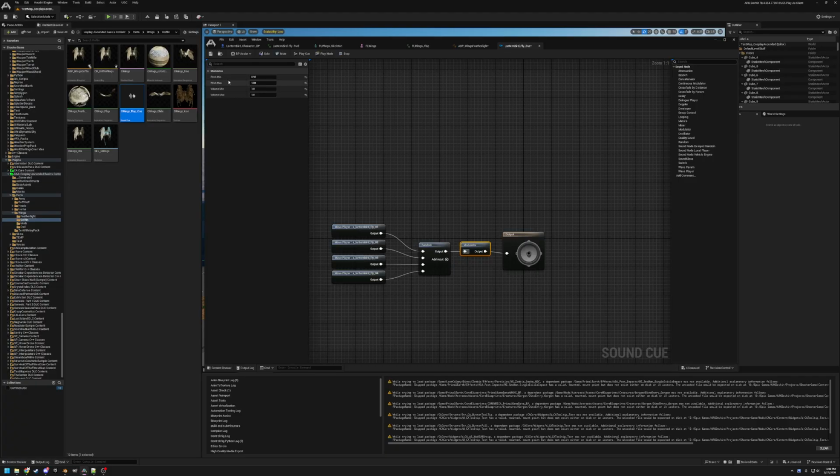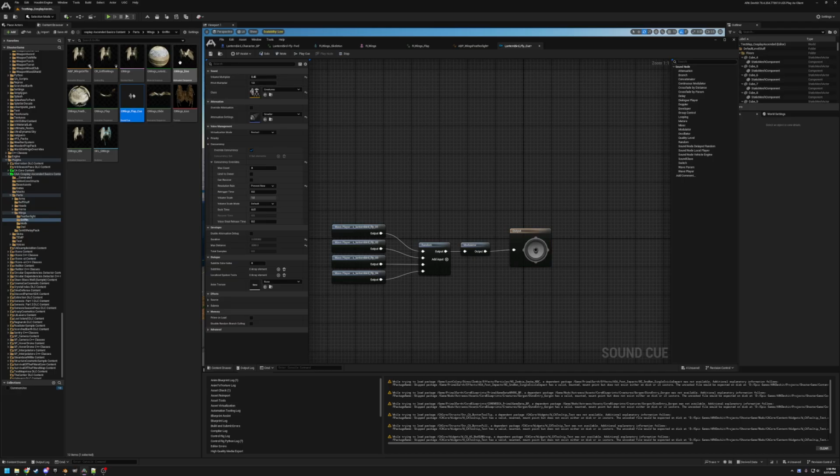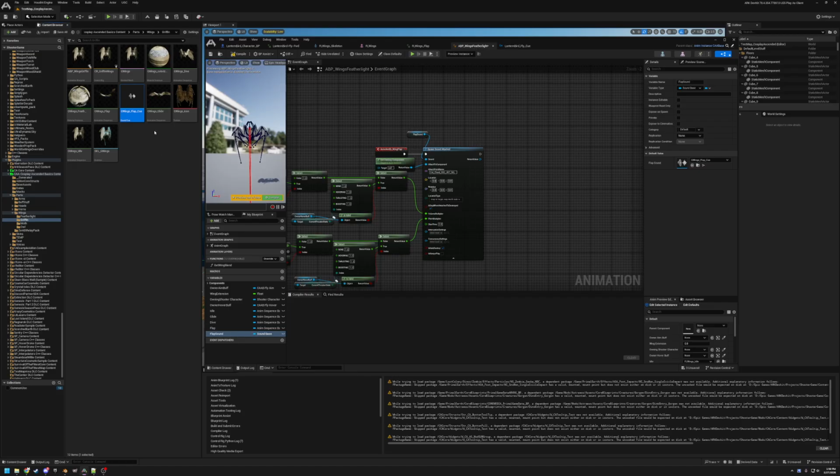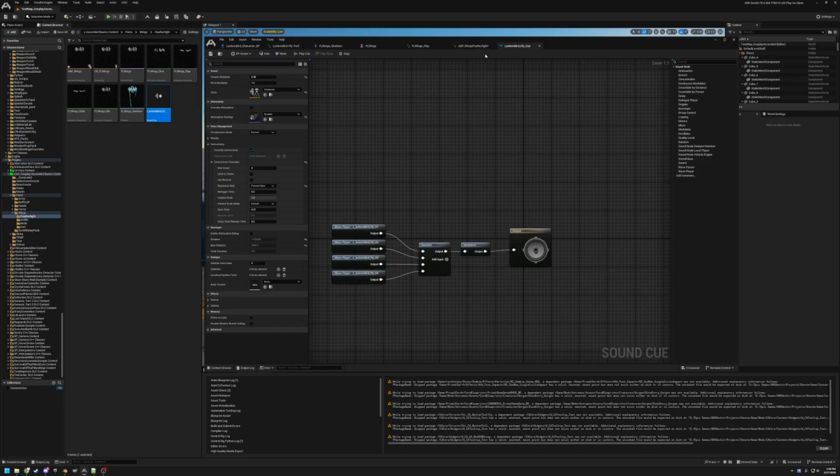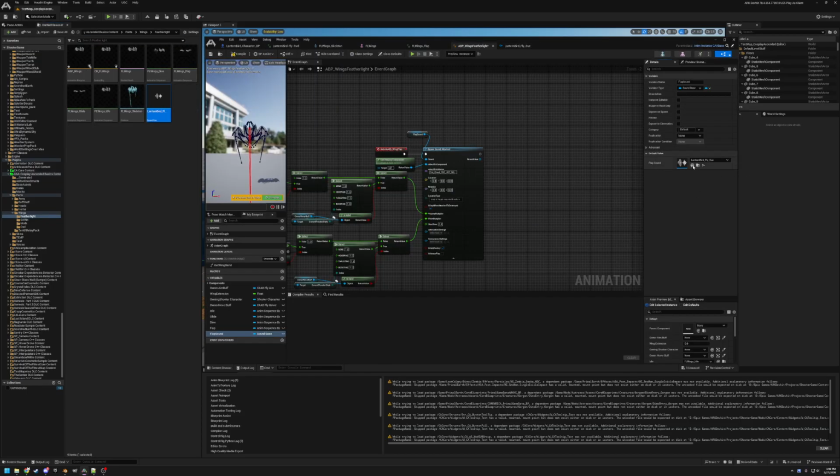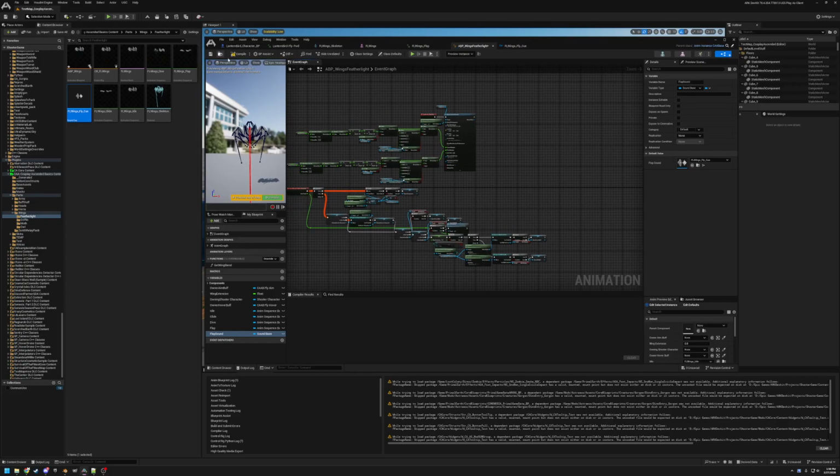Yeah. So that's that. Now that we have the sound, we can go back to the animation blueprint and actually reference this sound. Help if I reference the right one. There we go. There we go. And that should be everything done there.